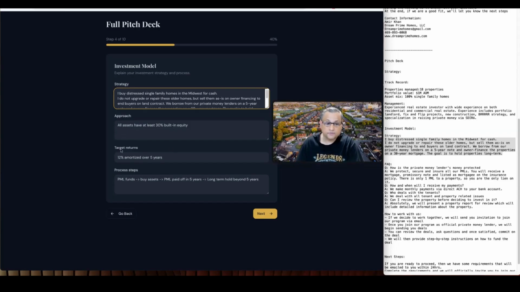What are our target returns? In our case, if you are in the slow flip model, it's pretty straightforward and it's pretty standard. It's 12% amortized over 5 years. And then your process. So again, I'm describing what my model is. If your model is different, you would describe it.